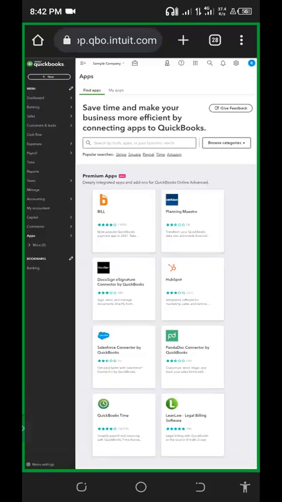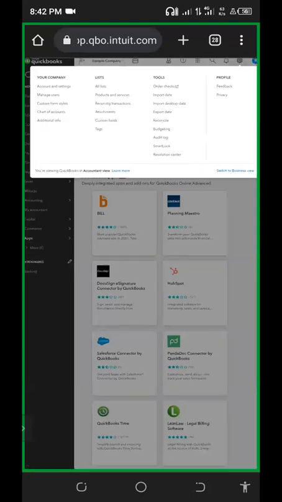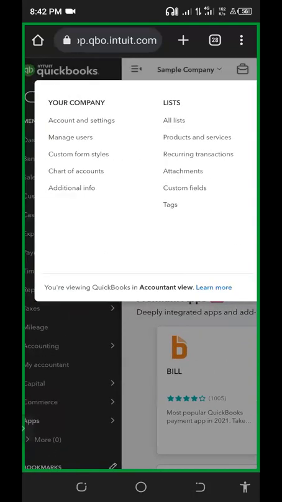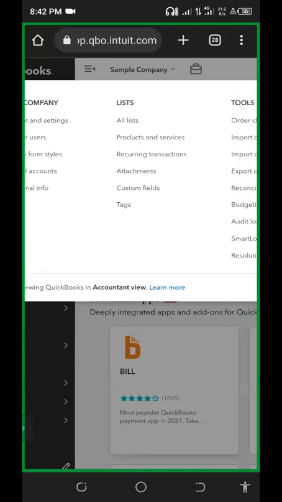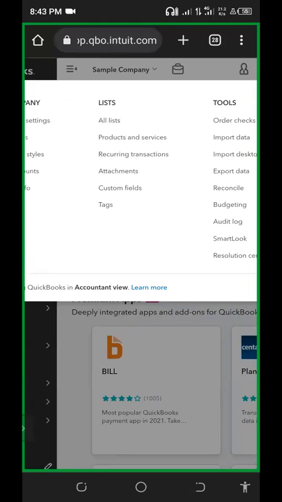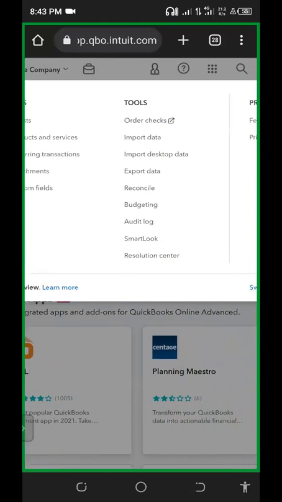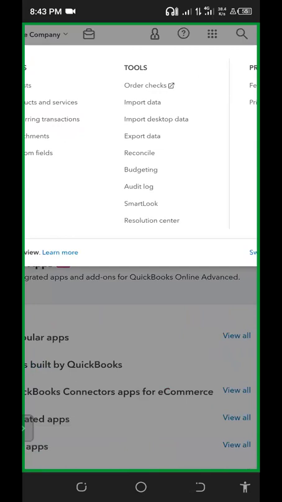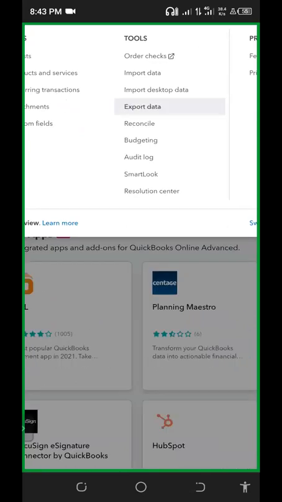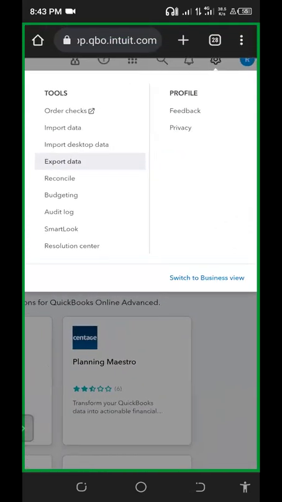Okay. So over here, these settings, there are other settings. You can manage users. You can actually create users and manage them. Custom form. You can customize your form, your invoices, your sales receipts, and the like, your estimates, your chart of account. You can see then list all your products and services. There are other tools. You can import data, import desktop data, reconcile, budgeting, audit log, and stuff like that.